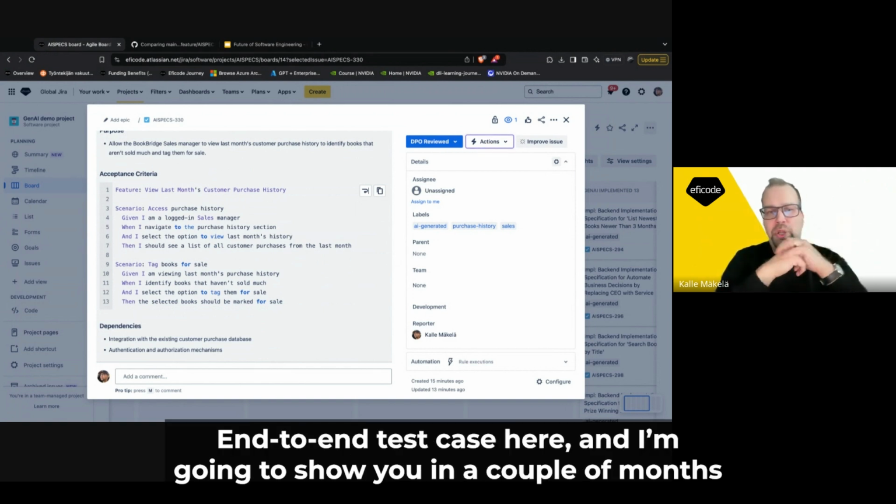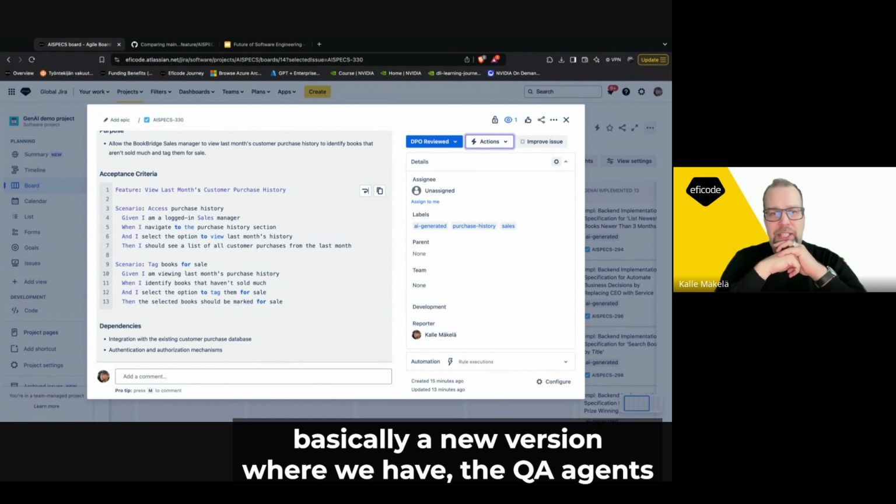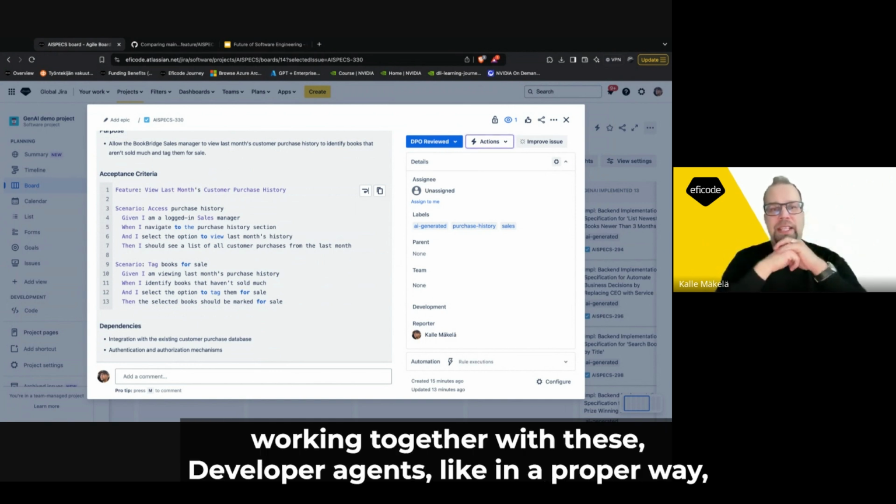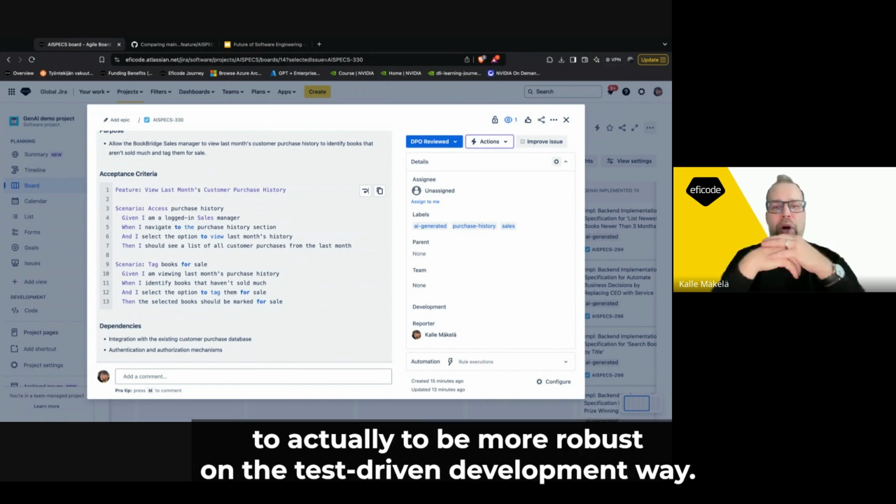And I'm going to show you in a couple of months a new version where we have the QA agents working together with these developer agents, in a proper way, to be more robust in the test-driven development way.